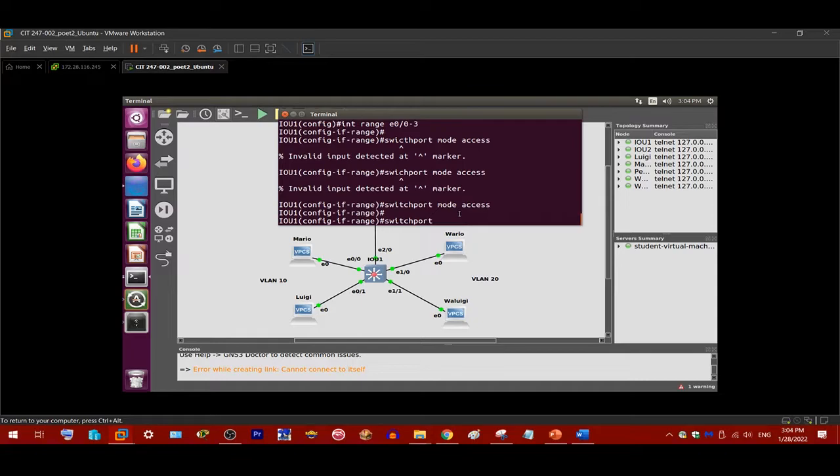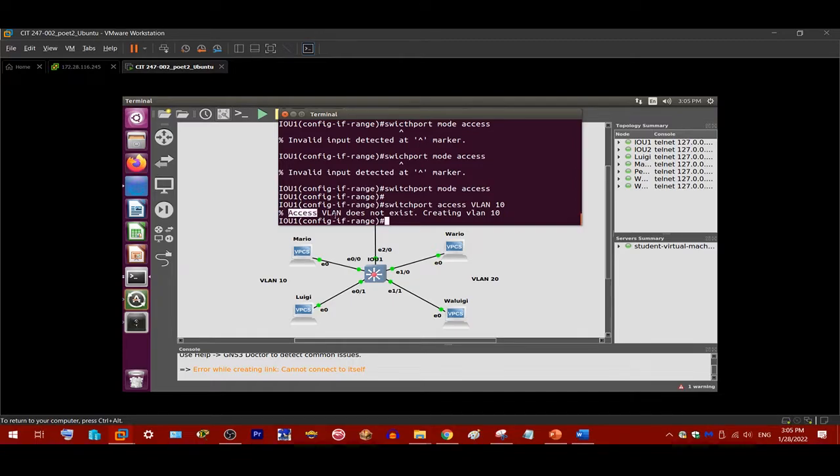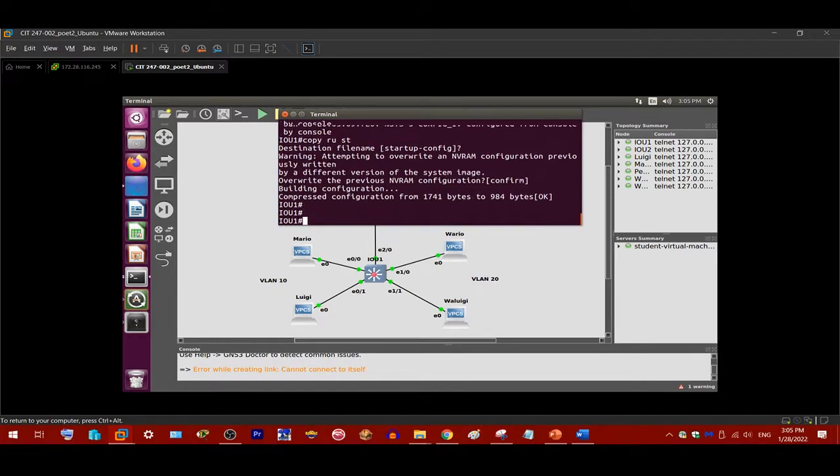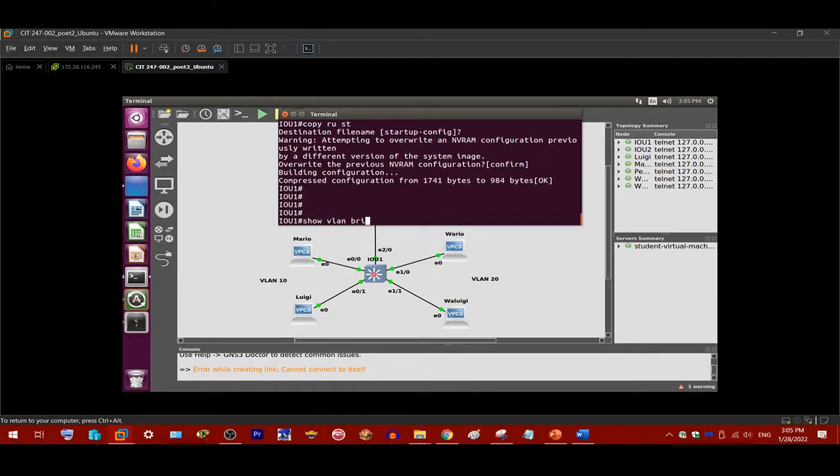We're now configuring or assigning these ports to a specific VLAN. So the command is switchport access VLAN 10. So if you see here, I didn't create the VLAN prior to typing these commands. So we get a message here saying access VLAN does not exist, creating VLAN 10. So we can type end, copy run start for saving, and then show VLAN brief.